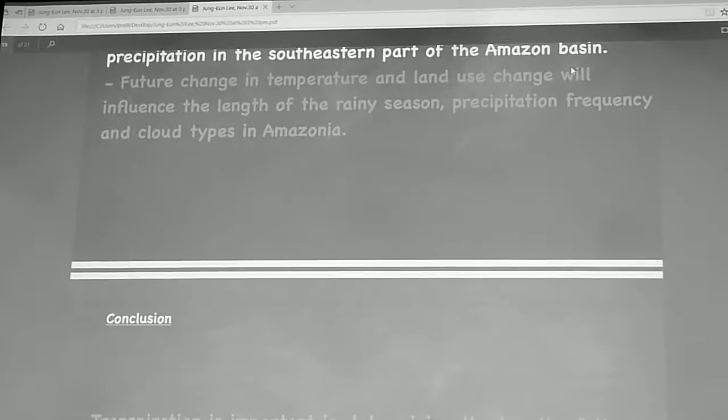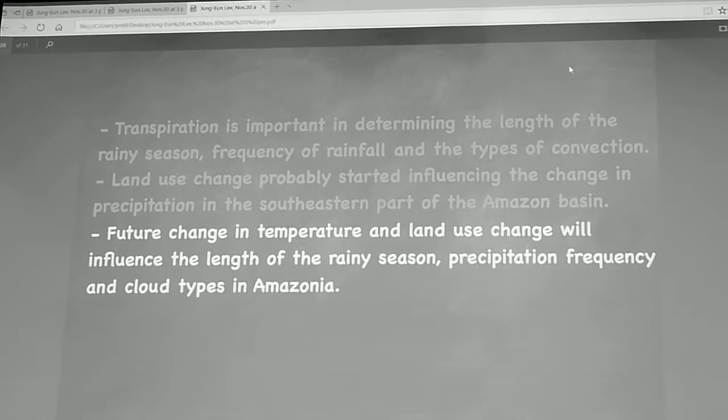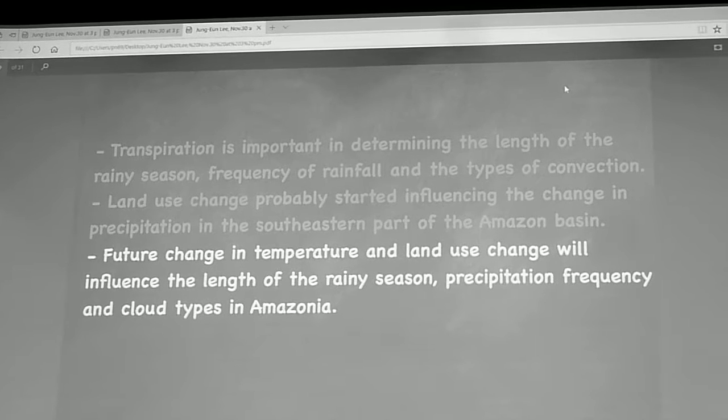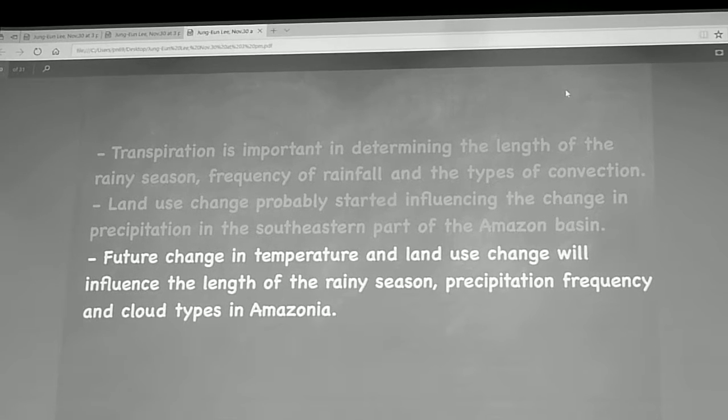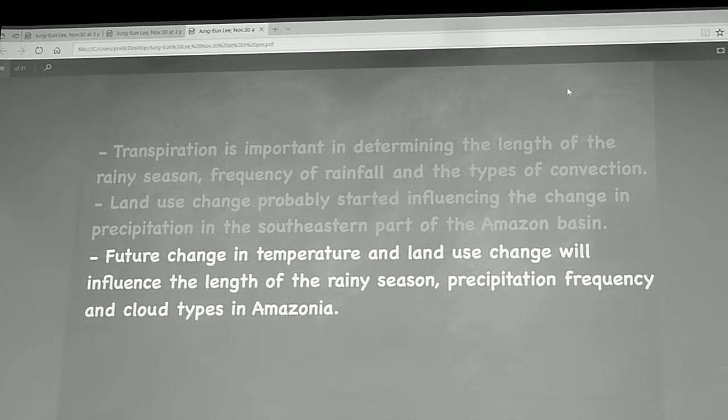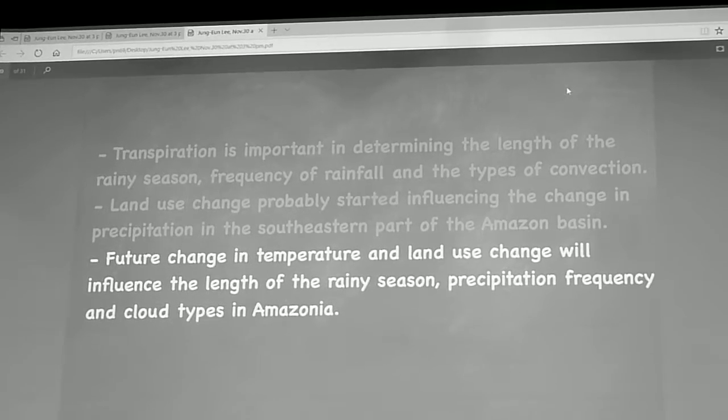And then further change in temperature and land use in the future will probably influence the hydrological cycle over there. Thank you. Thank you very much.